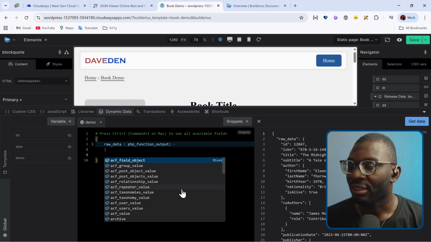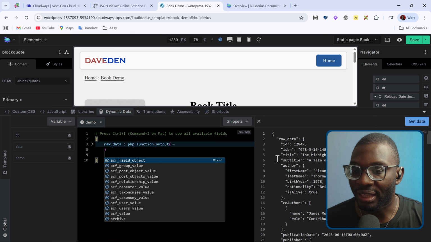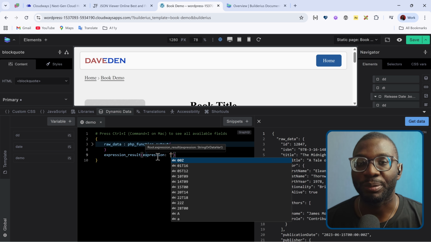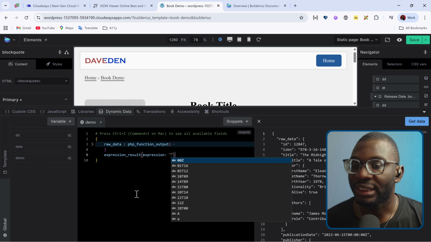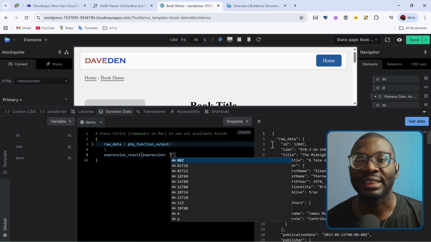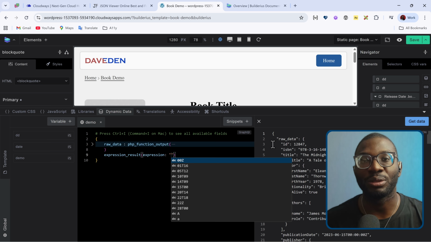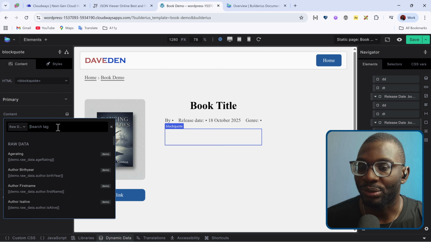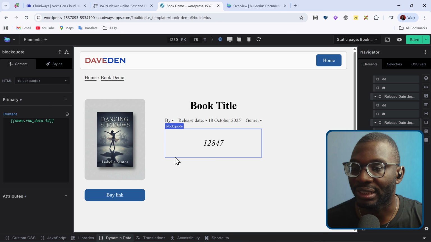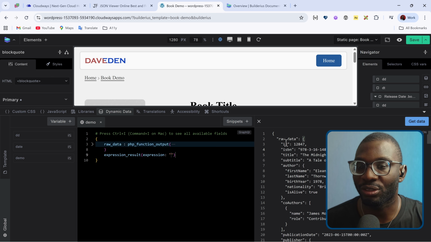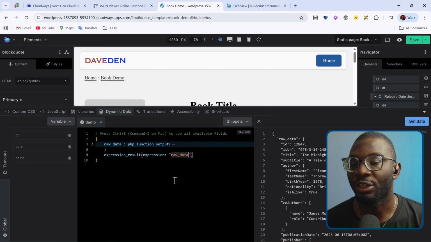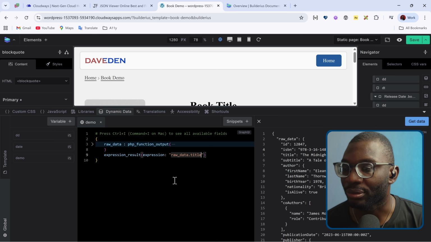Let's say I want to access the title within raw data. So I'll start with expression result. Then it returns expression as a parameter. Within that expression is where I'll now start accessing the data. Like I said, you can access using the dot notation or using the square brackets. To use dot notation, say I want to access the title, I'll start with the first thing I want to access, which is raw data. That is raw underscore data. Then I'll use the dot notation and title.